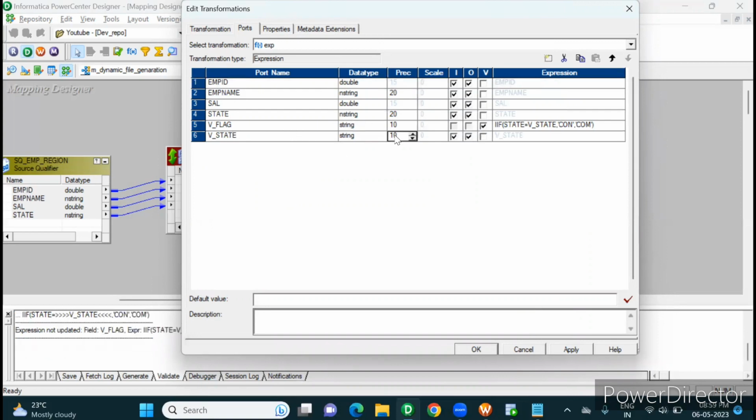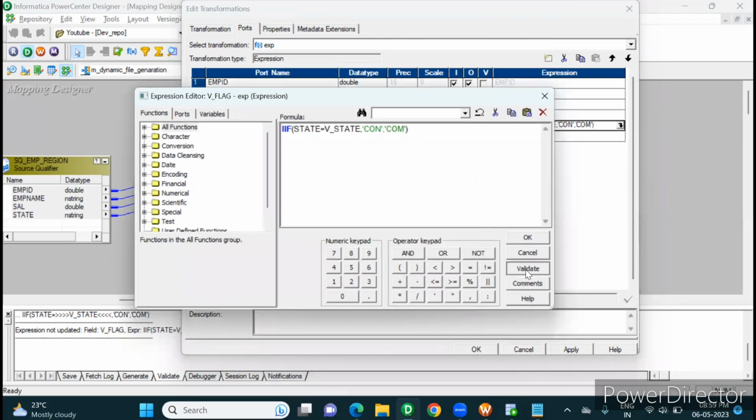It is a string, so we can give 20. This is also a variable port, and we assign it state. Now you can validate this one. Now it's working.